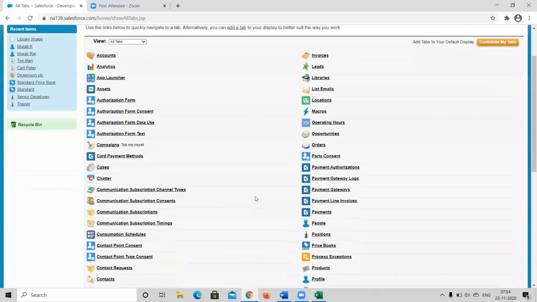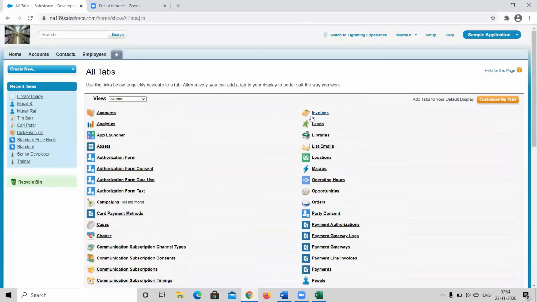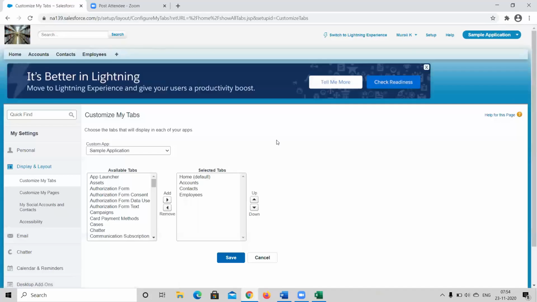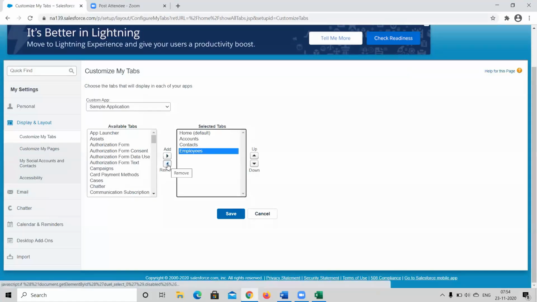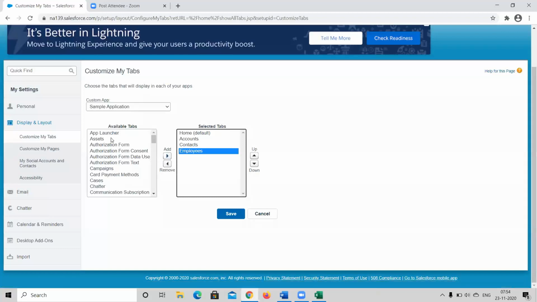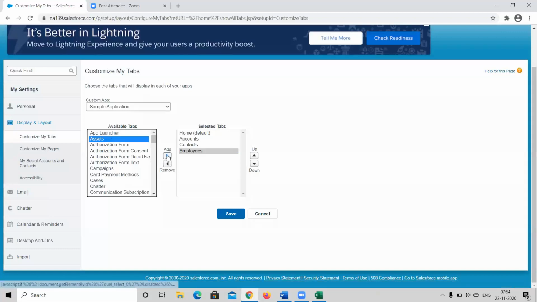So these are all the tabs that we have in Salesforce. So I'm just customizing the tabs. Yeah, here, if you want to add any other tab, it works in the same way as while we were creating the application, where we added the tabs, right? If you don't want this, then you have to select this employees and click on remove. If you want to add anything, you can just select it and add it by clicking the add button.